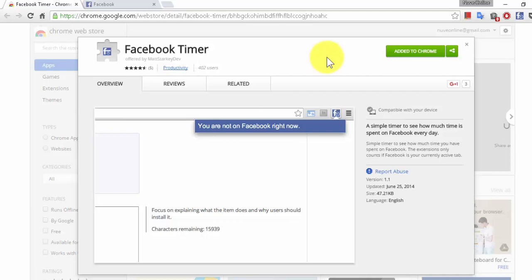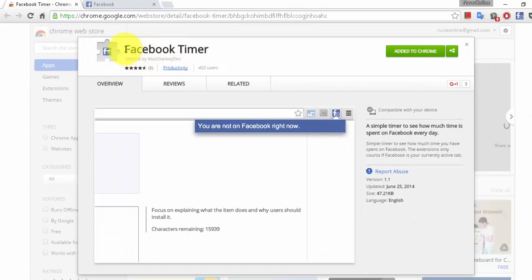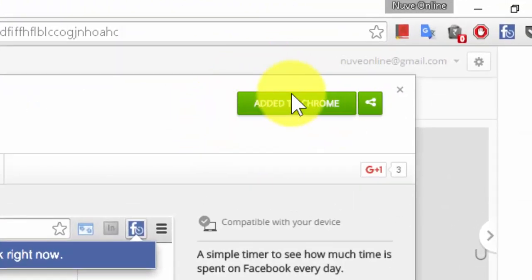Hi friends, if you want to know how much time you are spending on Facebook, there is one Chrome extension available with the name Facebook Timer. Just go to the web store of Chrome, search for Facebook, and then add it to your Chrome. Right now I have added it already, so I'm not doing it again.